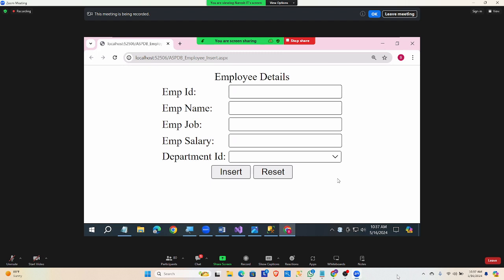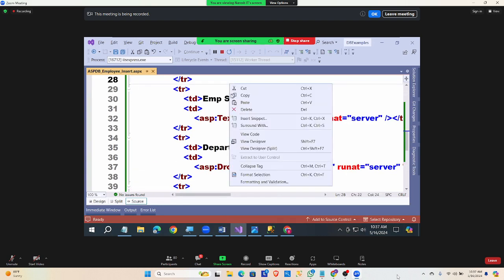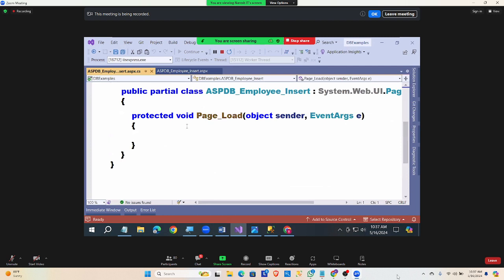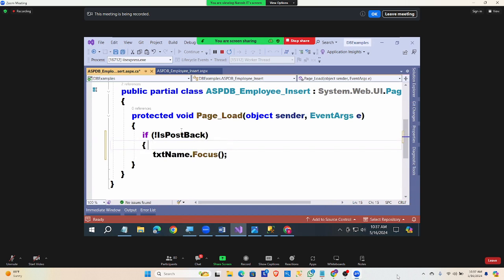Now, for the first time when I designed the page, that's all. When I load the page the first time, I need my focus to be present in the name text box, not in the ID text box. ID is non-editable, see? I want it in the name text box. Okay now? Right click, view code. If not is post back, txtName dot focus. Are you clear?